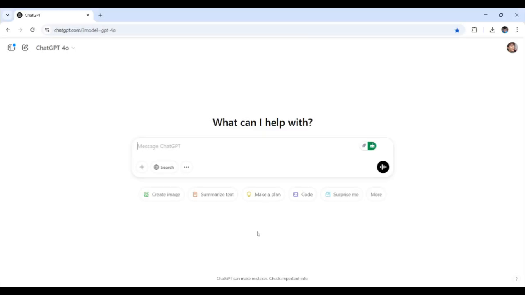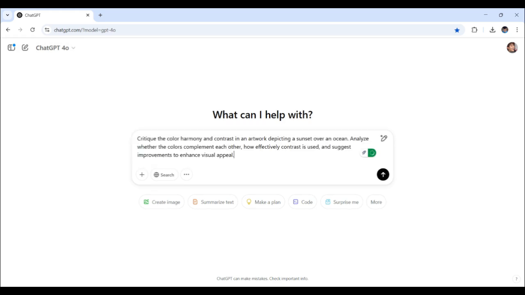Colors play a massive role in setting the mood of an artwork. Poor color choices can make a piece feel dull, while strategic contrast can make elements pop. Now, ChatGPT can offer feedback on whether your color palette enhances or hinders your artwork's effectiveness. Let's try this sample prompt, like this one.